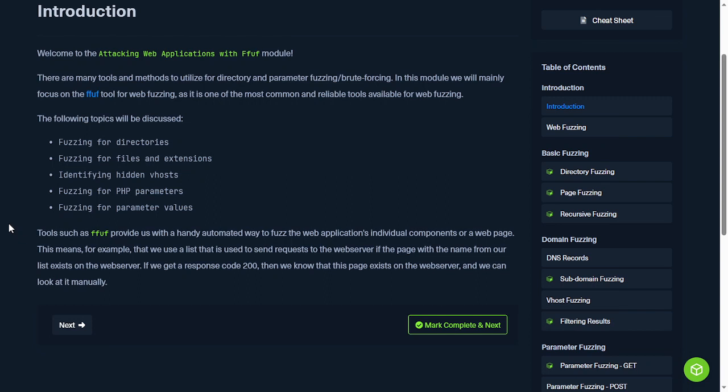Tools such as Ffuf provide us a handy automated way to fuzz the web application's individual components or a web page. This means, for example, that we will use a list that is used to send requests to the web server to see if the page with the name from our list exists on the web server. If we get a response code 200, then we know that this page exists on the web server, and we can look at it manually.